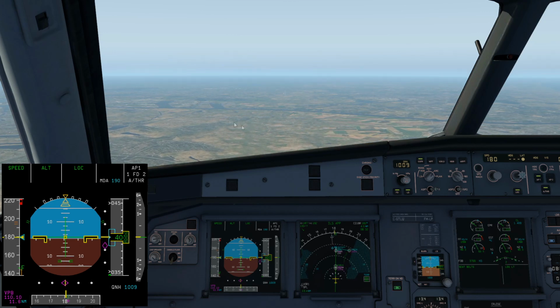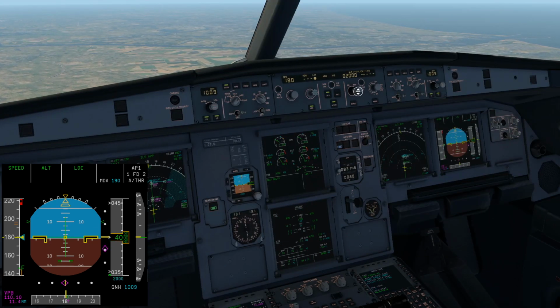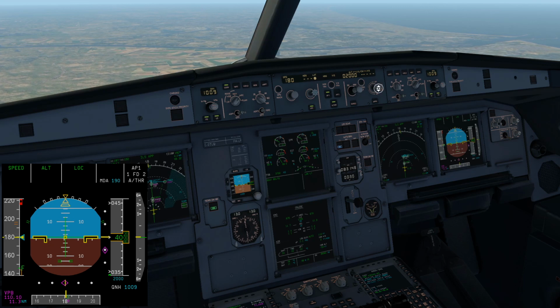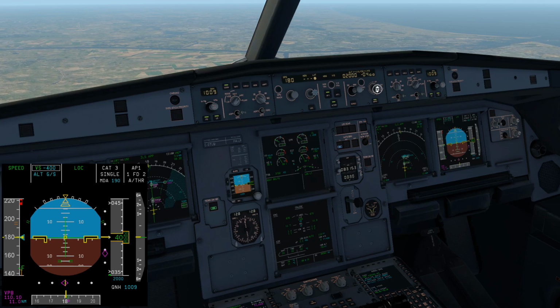Okay, so glide slope's gone beneath us. Now let's say air traffic descend us to 2,000 feet further with the ILS. So let's say we put in 2,000 feet. And I arm my approach, so there's my approach armed. I'd forgotten to do that, but now I just wind my vertical speed.